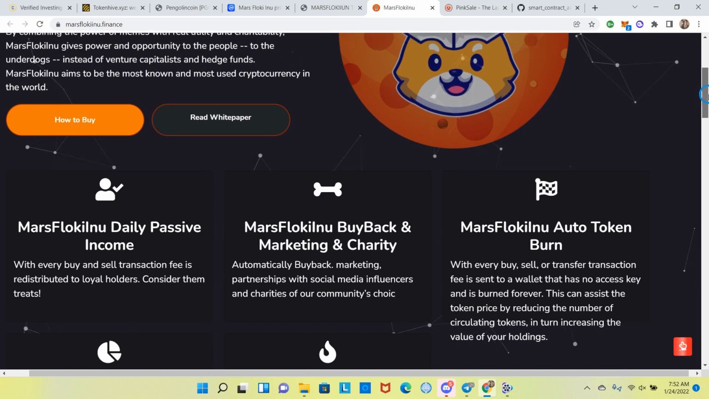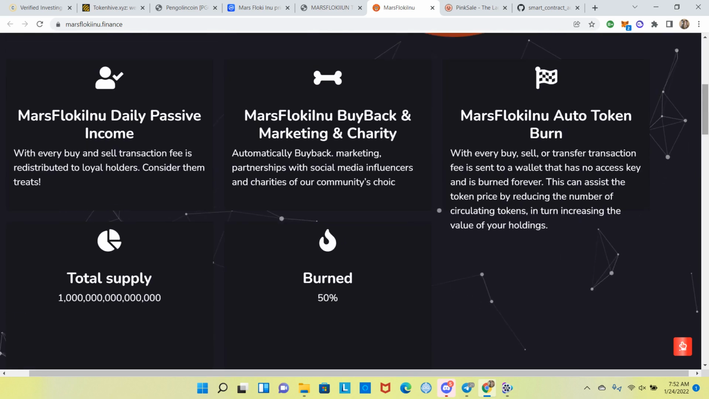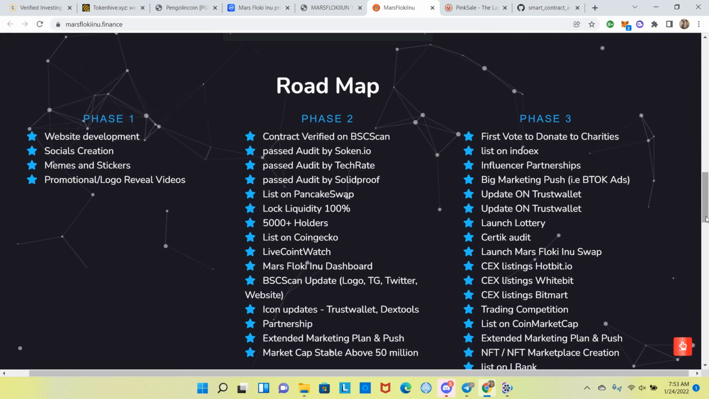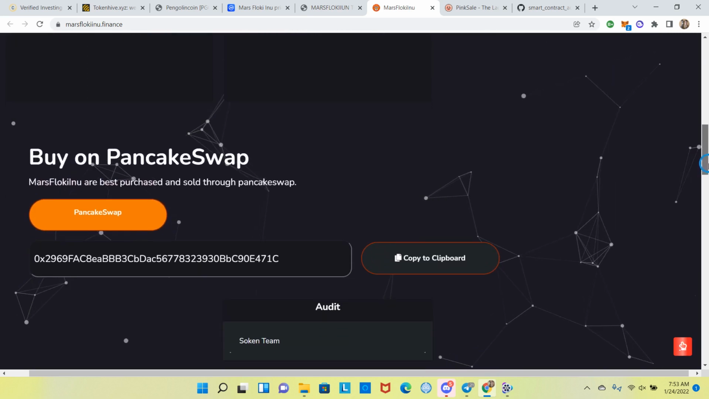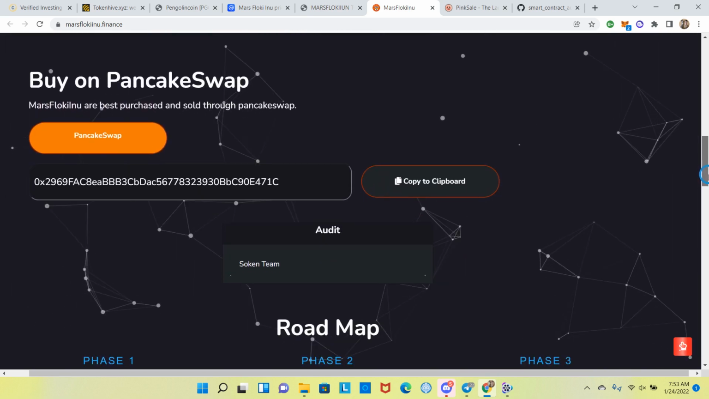So they've left out the percentages, like what's the percentage of every transaction that goes to reflections, the buyback, marketing, charity wallet, how much goes there. They don't have a percentages list. They should have percentages of how much of every transaction goes to these protocols or wallets. So here's where you can buy on PancakeSwap.